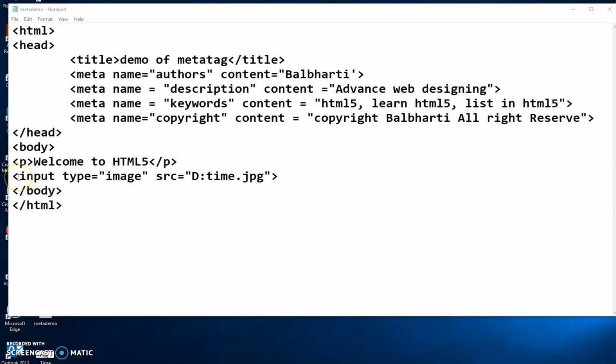So here I have added input type as image with its location. Yesterday we have checked how to set location and all. So here we can go with D colon, where I have missed slash, then time.jpg. So this is the image which I have saved into D drive. Now after adding this, let's save the program and check with the output.